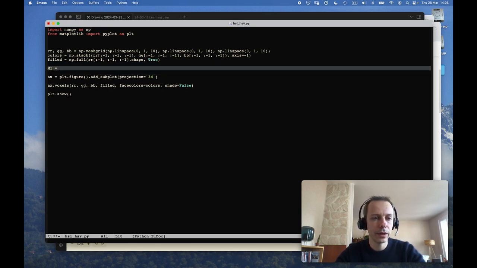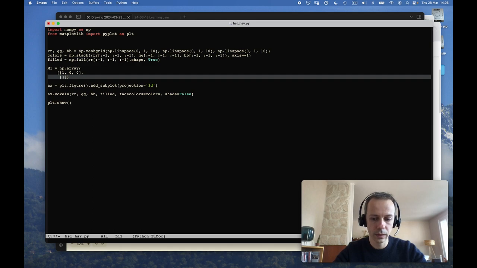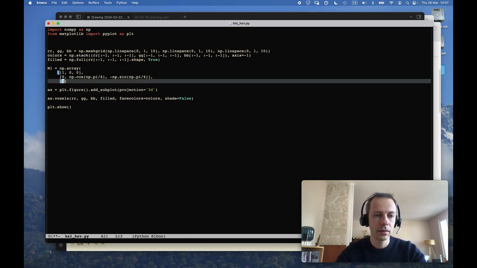So I have my matrix 1, which is np.array, 1, 0, 0, then 0, np.cos of np.pi over 4, minus the sine, and then 0, the sine, and cos.